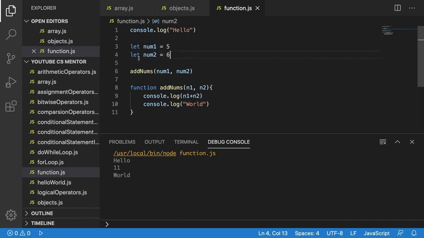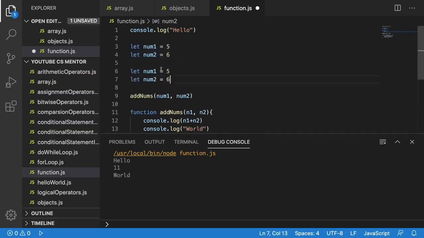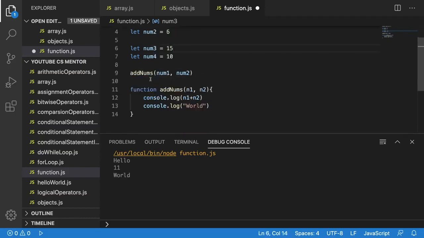So I could have, let's say, a num3 here and a num4. I might just copy this and paste it in. I need to change these names, so I'm going to change that to num3 and num4. I'm going to change this from 5 to 15, and this from 6 to 10. Okay, so now rather than changing this and changing this, I can just change this.